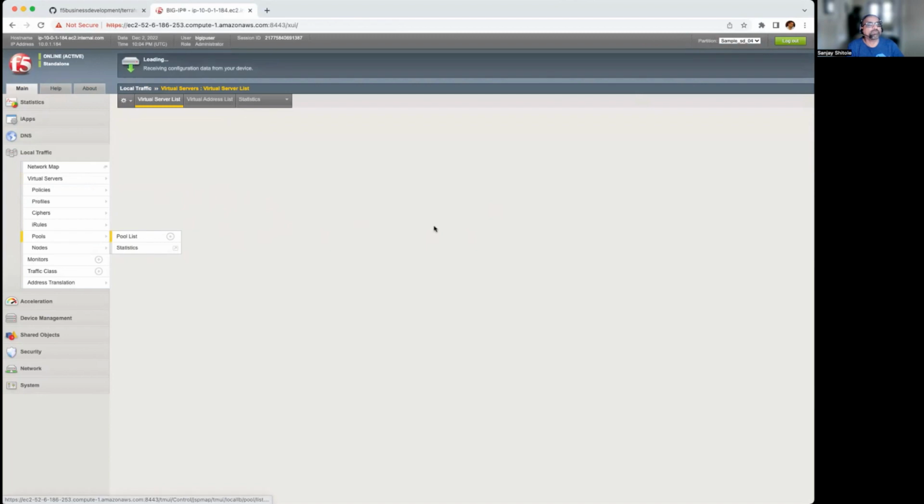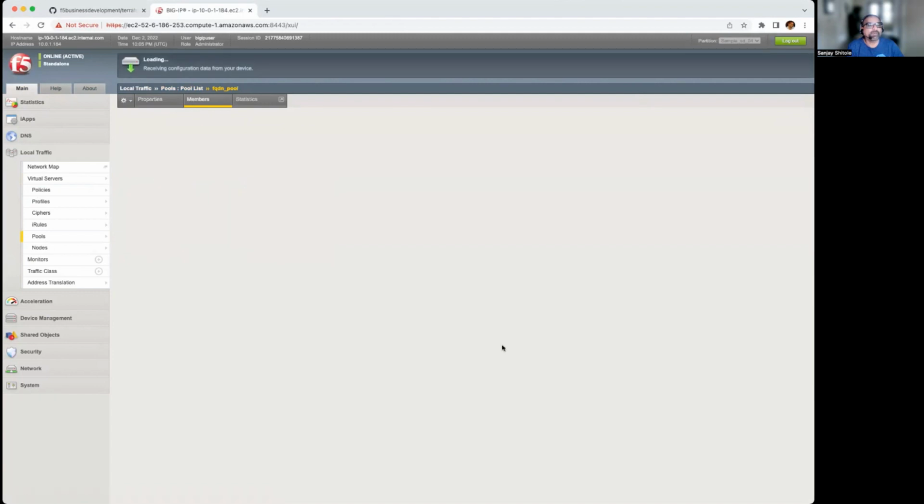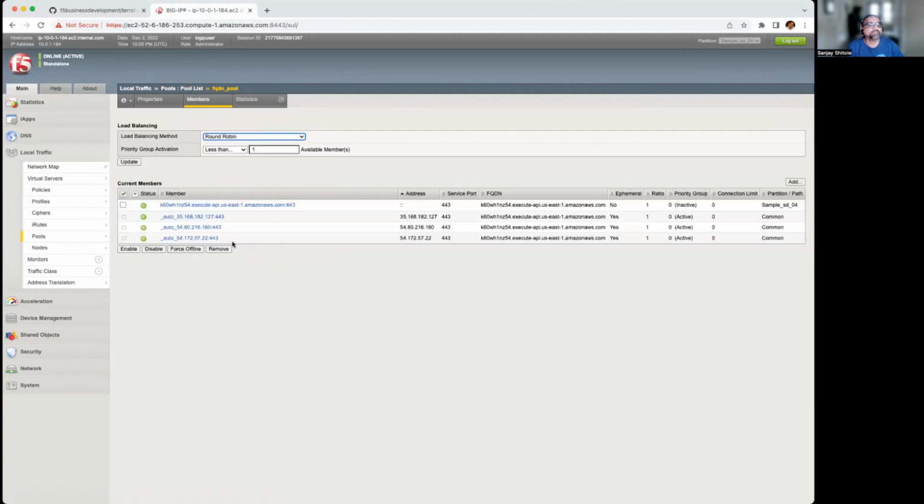If I go to pools, the FQDN pool, you will see that I have the members listed as the API gateways. So if one of the API gateways goes down, the other one comes up. FQDN service discovery will discover these API gateways automatically.